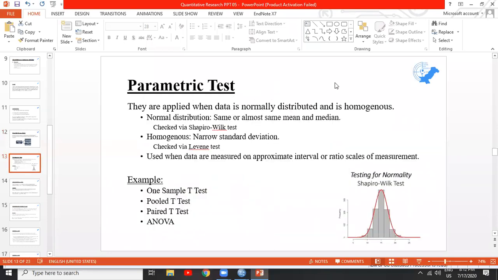Parametric tests are applied when the data is normally distributed and homogeneous. Normal distribution means that the mean and the median are the same or almost the same. If we are doing the data analysis manually, like we used to do 60-70 years ago, we will take out the mean and the median of the data, and if they are the same or almost similar, we will consider the data to be normally distributed.